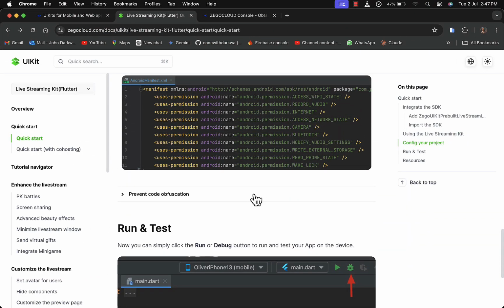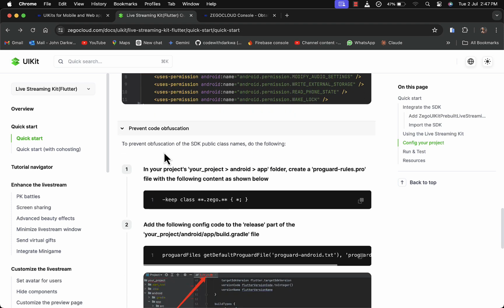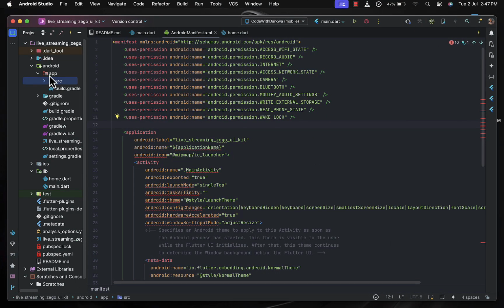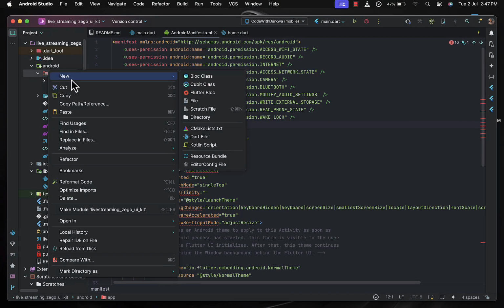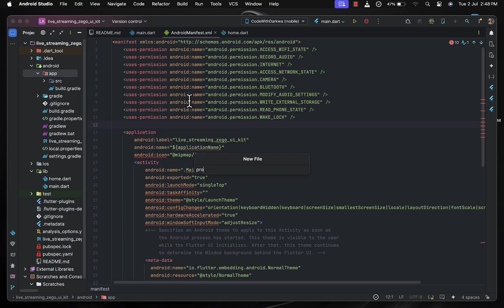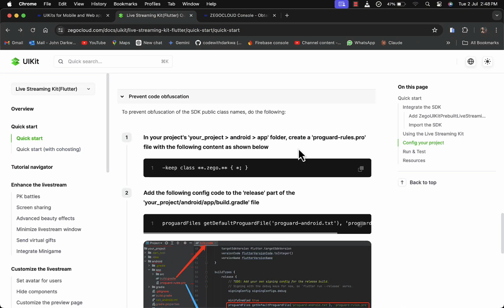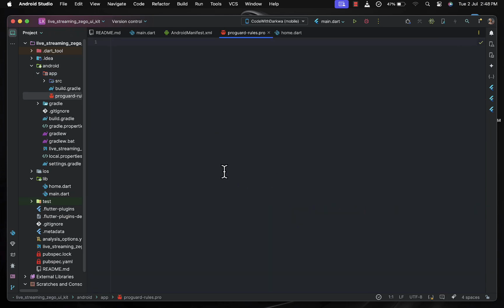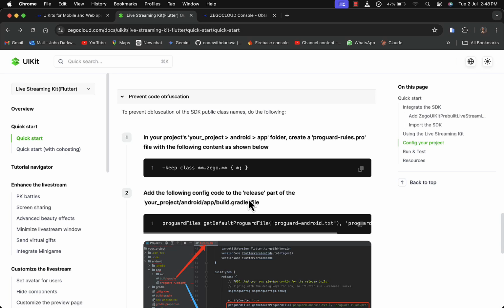And there's one more step to follow. To prevent obfuscation of the SDK public class, we need to do the following. We need to create a file within the Android app directory and name the file proguardrules.pro. So I'll collapse this directory, and within the Android app, I'll be creating a new file. I'm going to name this file proguardrules.pro. There you go. So in here, we need to paste in this sample code.